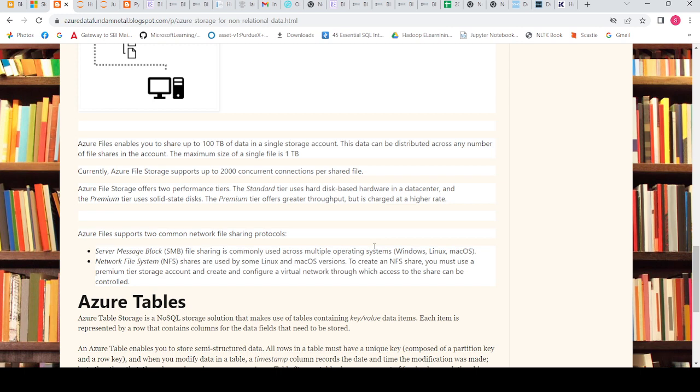So if we create one storage account, then in that storage account we can store up to 100 terabytes of files. If we have more requirements, then we need to create another storage account. Currently Azure File Storage supports up to 2000 concurrent connections per share, which means 2000 users can use a file at a time.